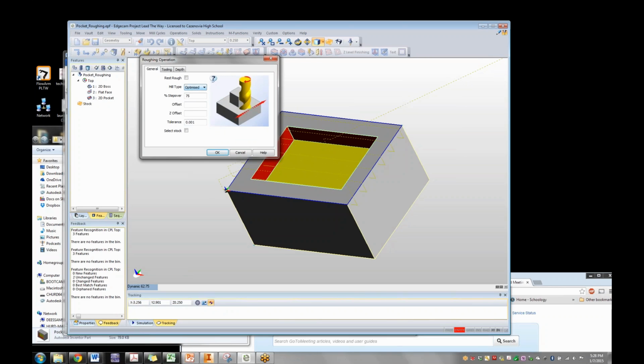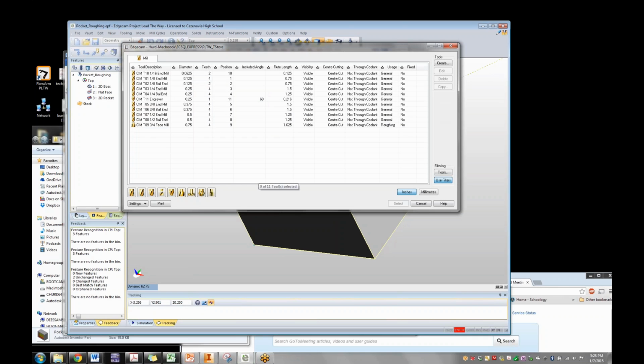So hit enter again. It'll ask you some more questions. I've changed to optimized so that it cuts both ways. You can choose climb or conventional. We'll talk about that too. But optimized allows it to cut both ways. I'm going to leave my step over at 75%. And again, the depth, the cut increment will be set according to the tool I choose. Level and depth is 0, according to whatever it is from my part. I can cheat it and change it in here if I want, but the only thing I really have to do is choose a tool.